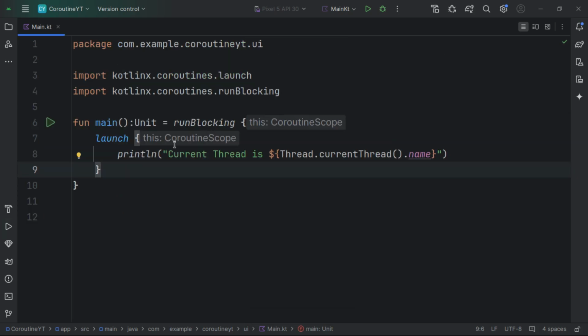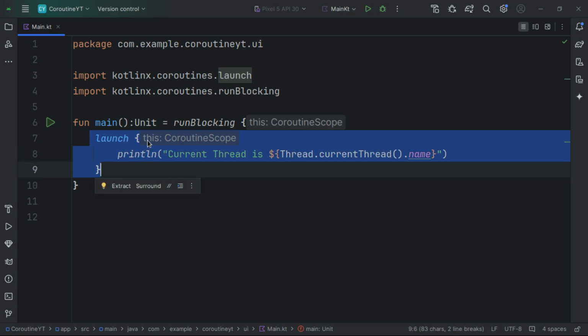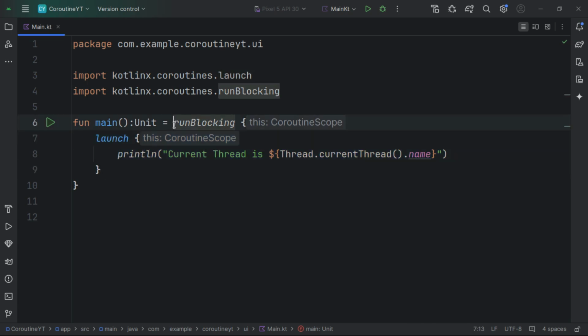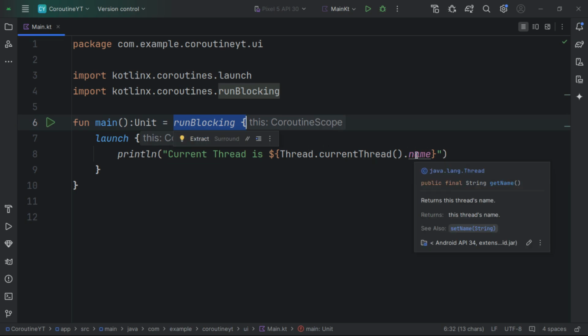When we use launch without any parameters, it inherits the context, and thus the dispatcher, from the parent it is being launched from. In this case, it inherits the context from the main runBlocking coroutine, which runs in the main thread. You can see this runBlocking has its own context, as it's defining a coroutine scope. So launch by default, if we don't specify any parameter, is going to inherit this from the runBlocking. That's why whenever we print here, the thread is the main thread.